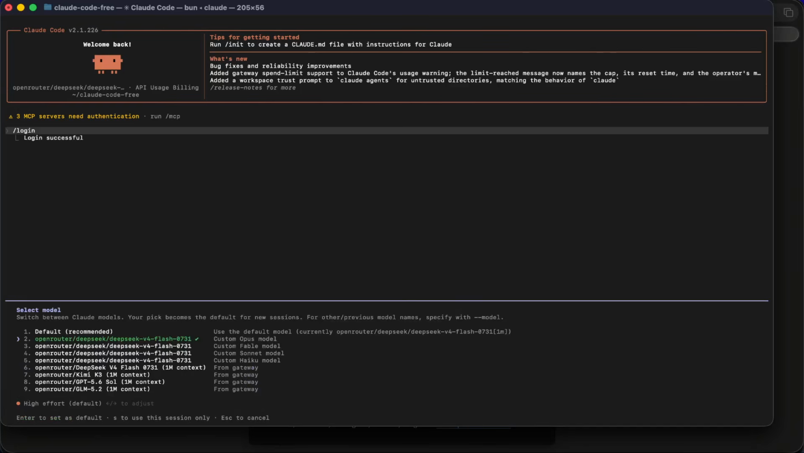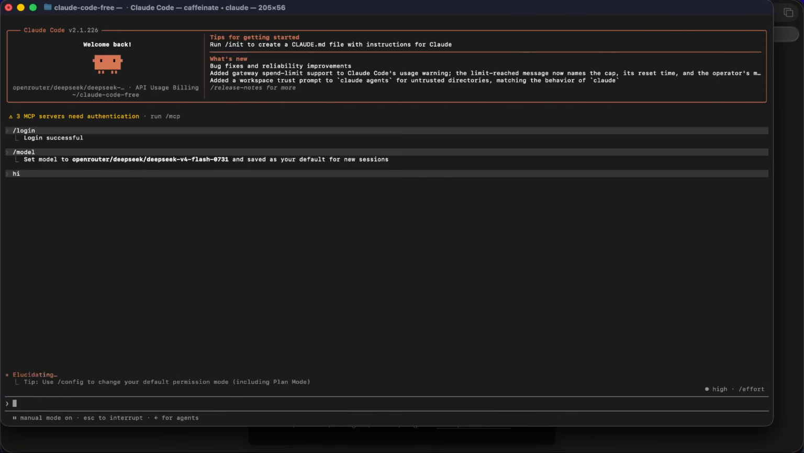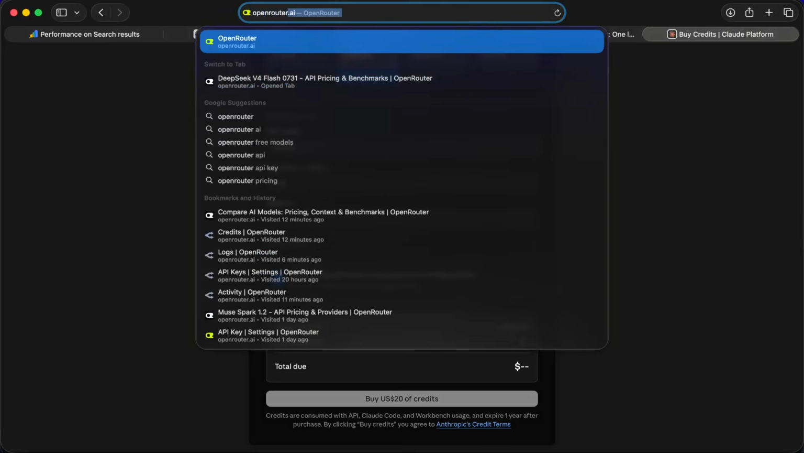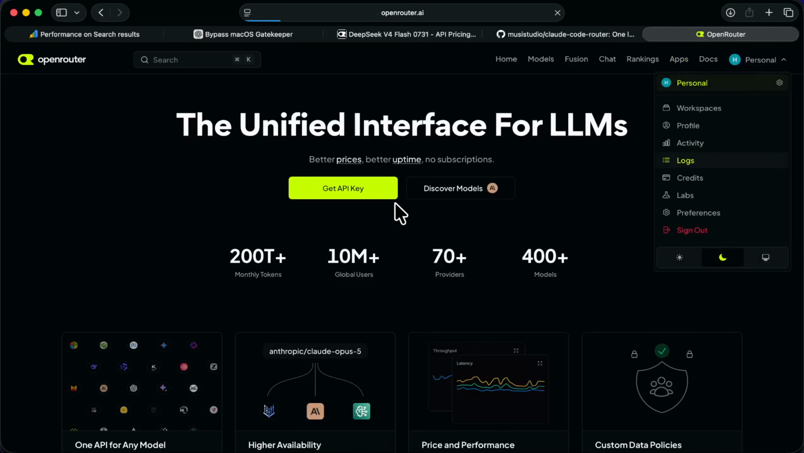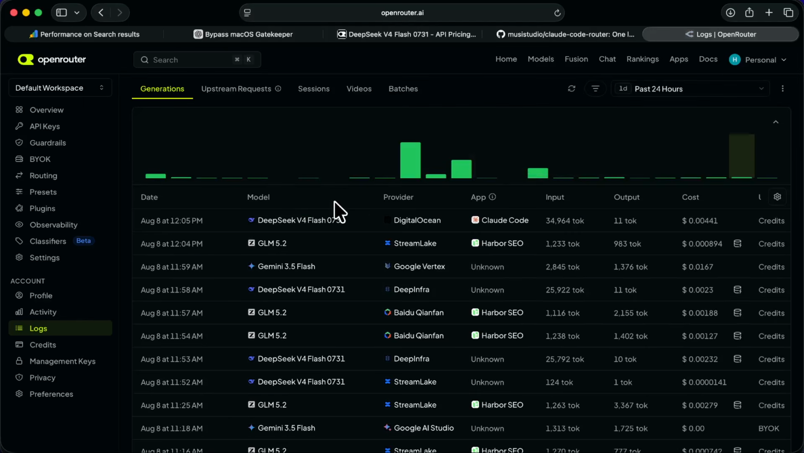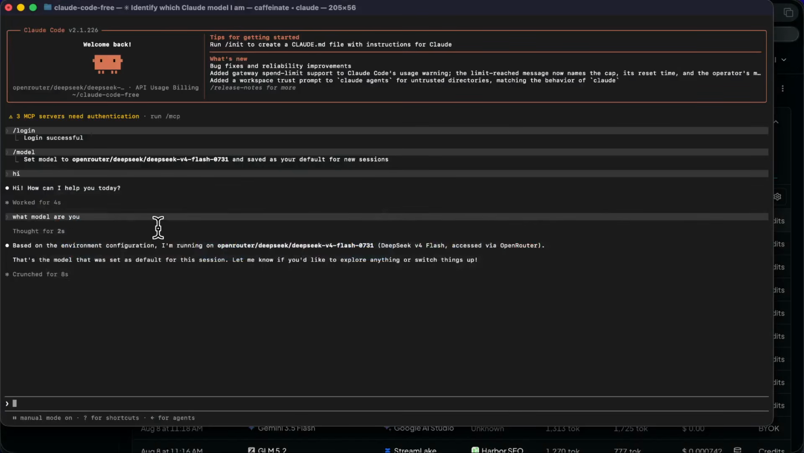And then if I do model, make sure we're on V4 Flash, and then if I say hi, this should work. Okay, let's see. There we go. We have a response. So now if I go to OpenRouter and I go to logs, we should see DeepSeek V4 Flash right here. There it is, 11:58. Oh, that's not the right one. There it is, 12:05, DeepSeek V4 Flash 0731, DigitalOcean, inside Claude Code, completely for free, right?